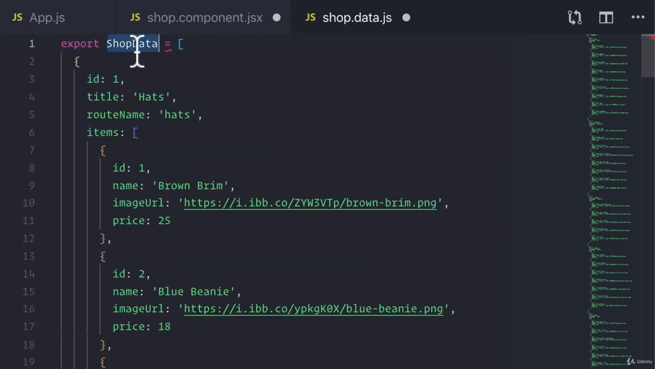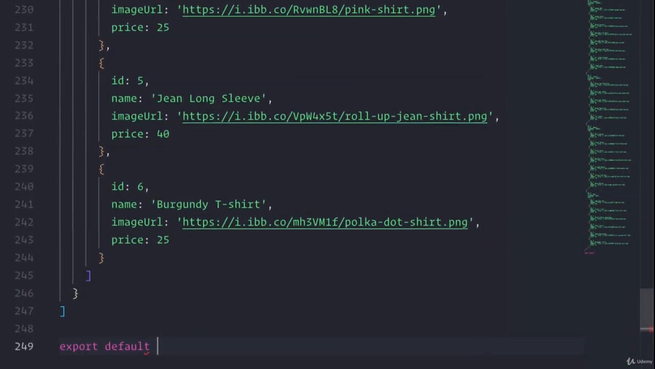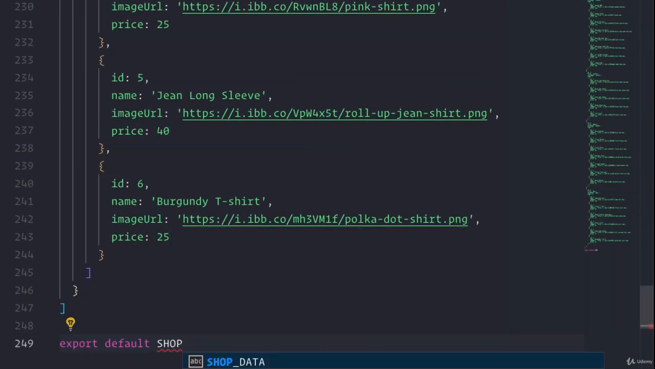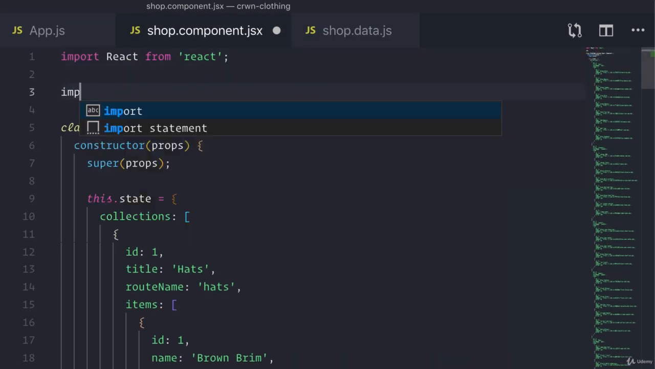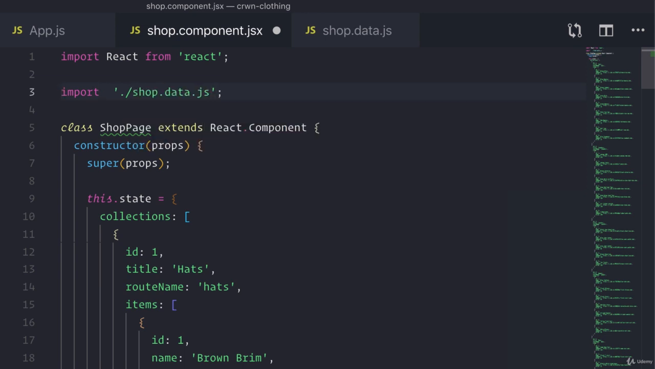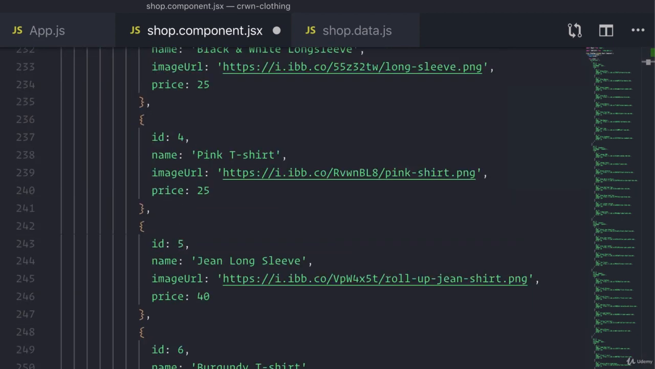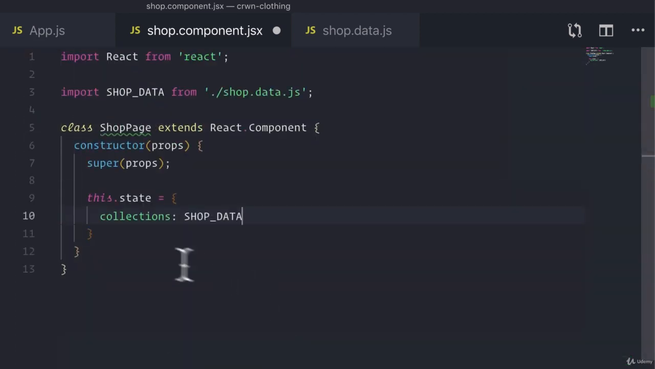And let's actually capitalize this. Shop data. Export default const shop data. I think we just got to put it at the bottom. So let's just declare our const and then export default shop data. There we go. Okay. Now let's import it in like this. And let's import in shop data from. And now instead of this huge array, we'll just point to our array like so.